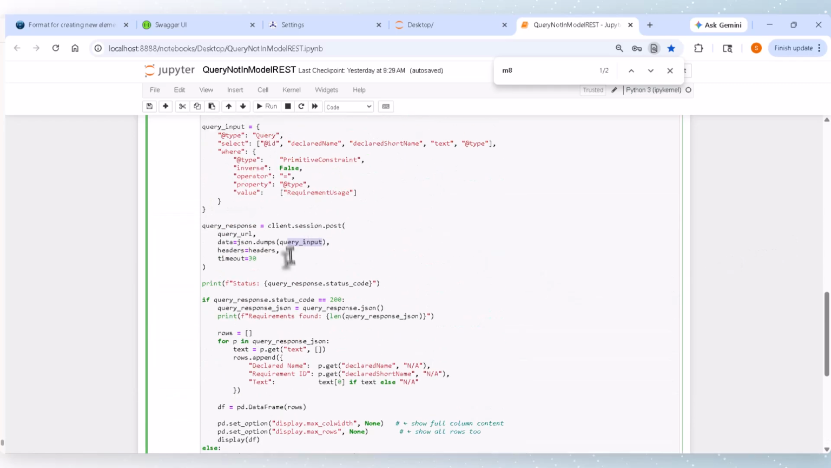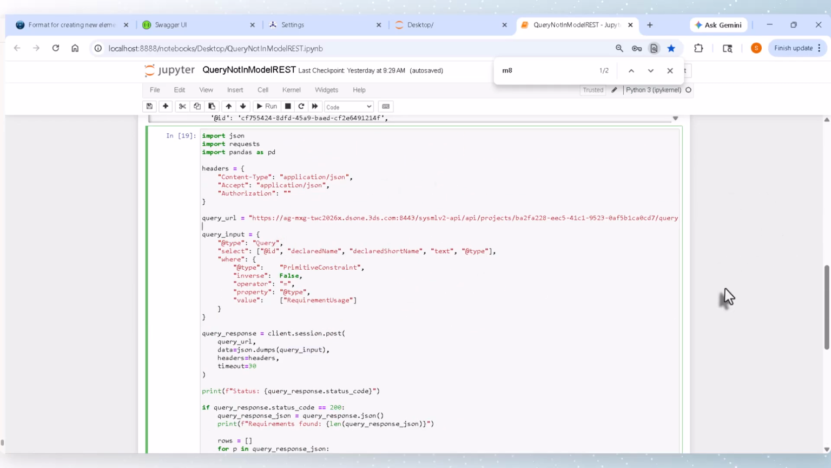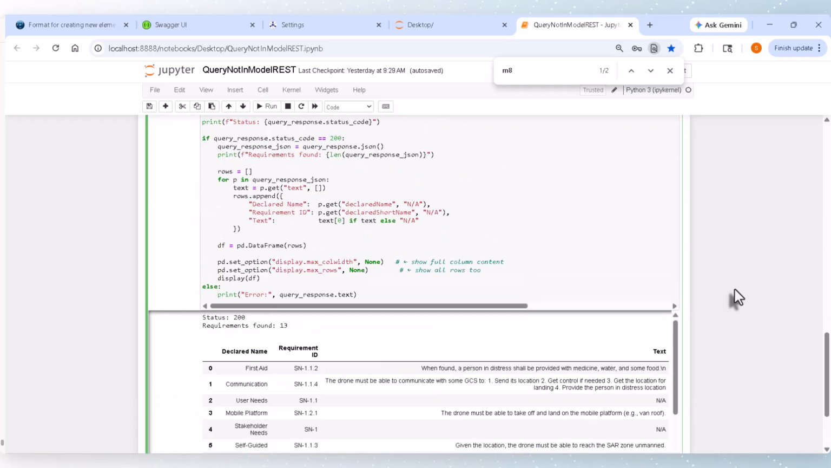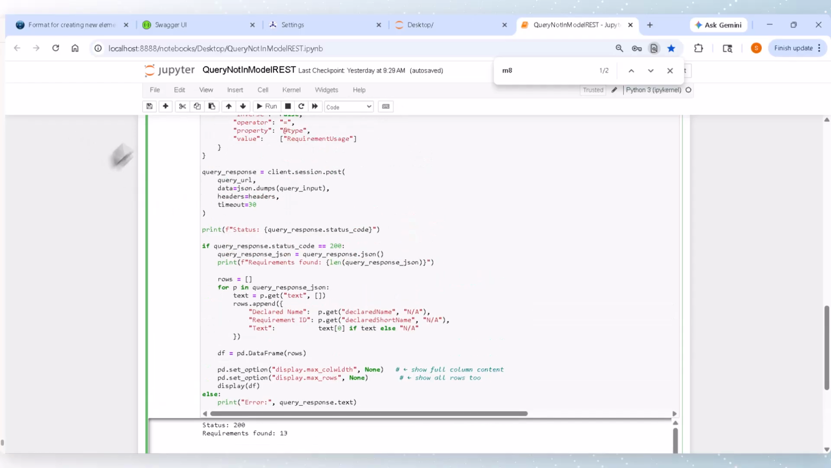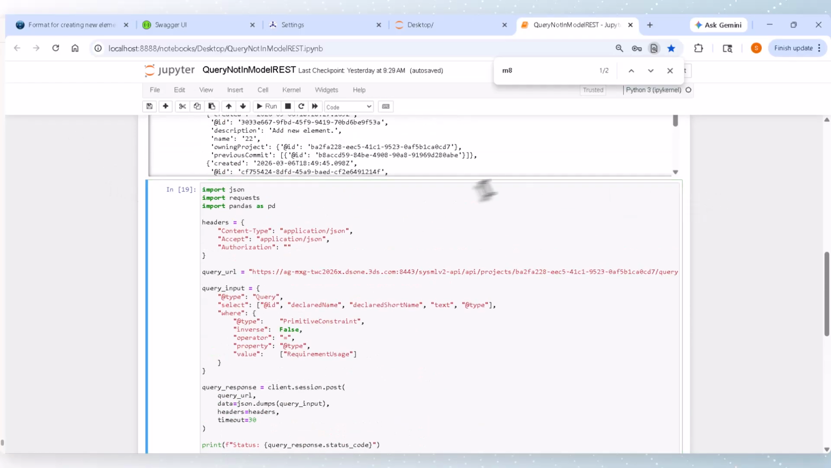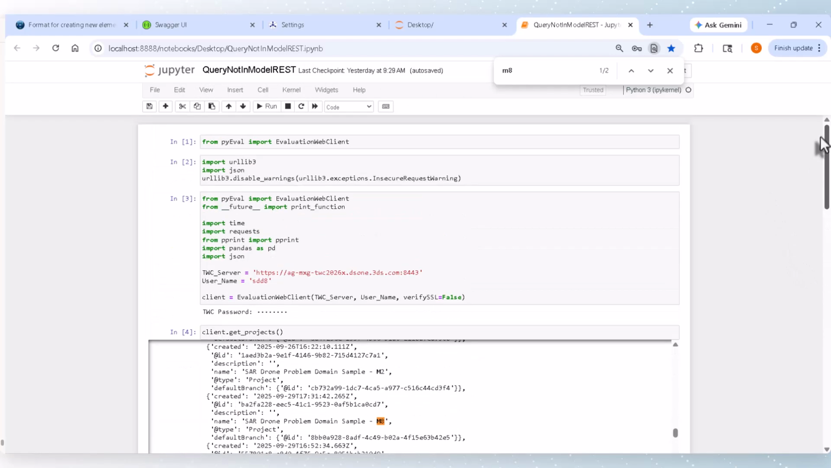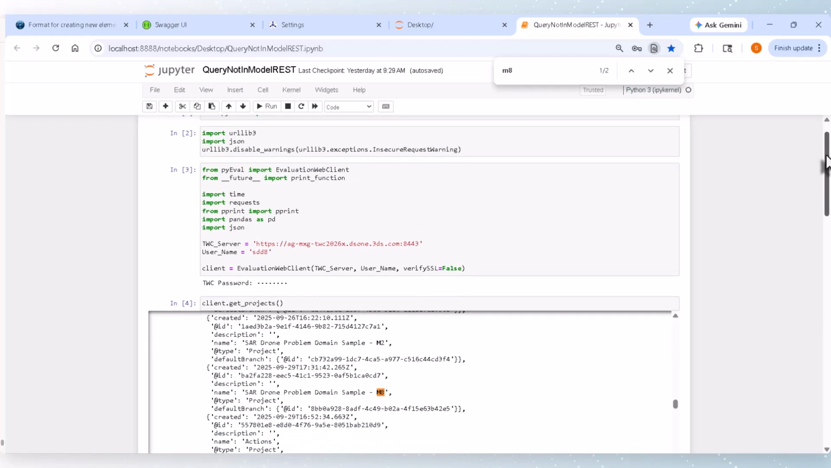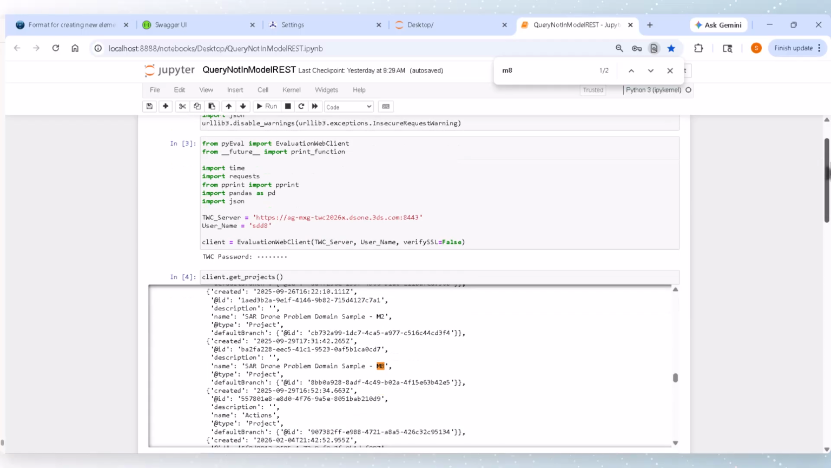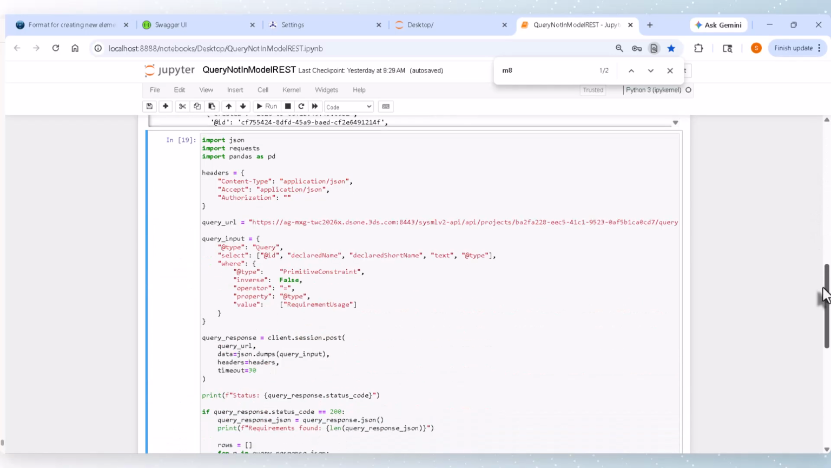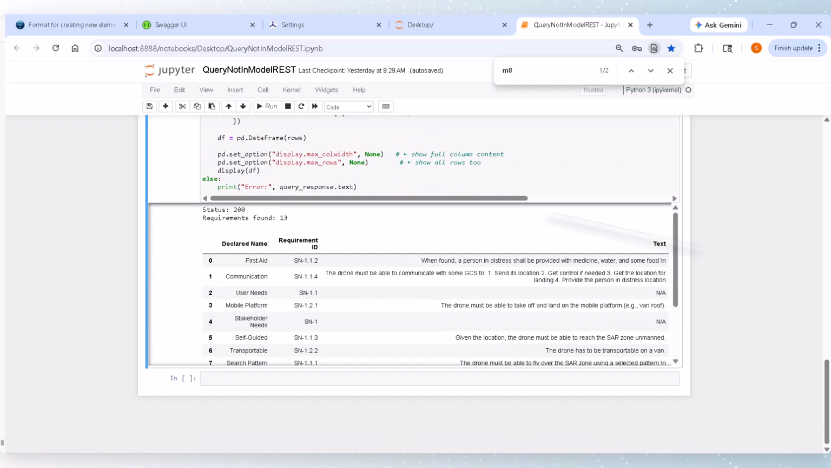I will post this query so that you can, no pun intended, posting the post query. And so I'll provide this Jupyter Notebook file so that you can all have access to this and test this out on your own servers. Hope you enjoy.